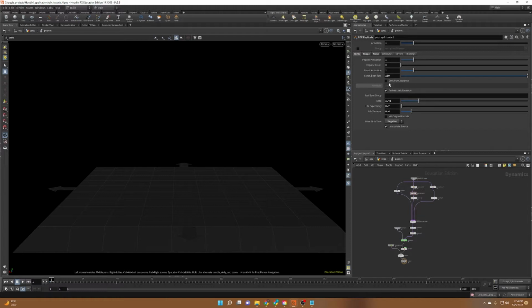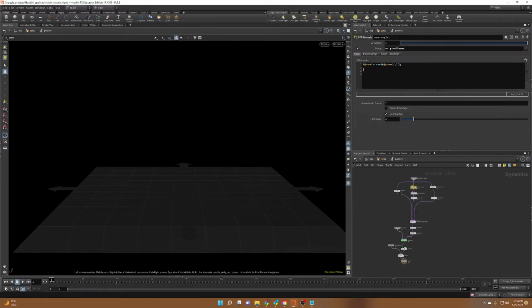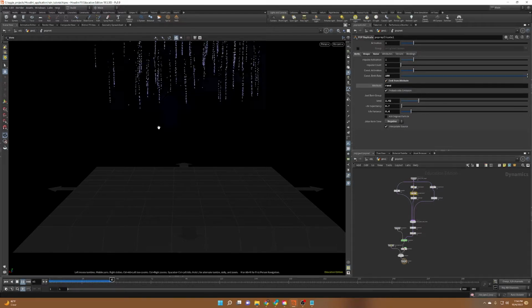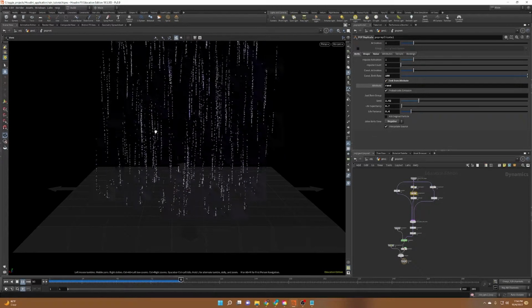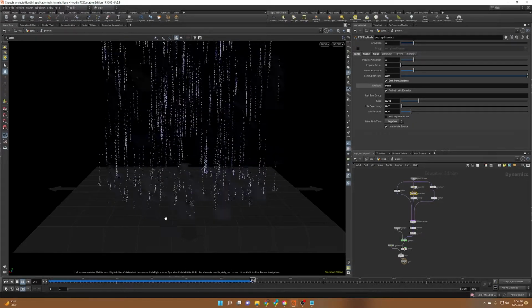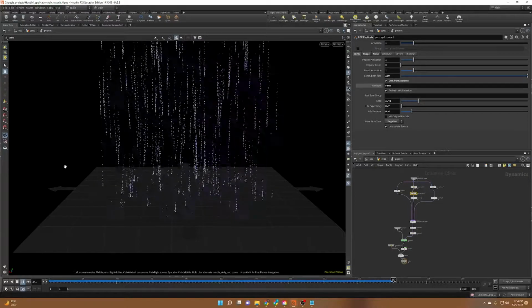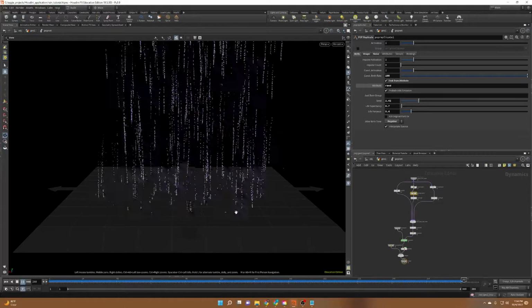Emit from attribute is useful for when you want to further control which points are replicated by giving points an attribute that dictates probability. I gave every single particle a random value, and we can use that to dictate which particles are replicated and which aren't. So I can see a lot less particles in my simulation, and every now and then you can see there's a lone one, ones that don't spawn any particles at all.